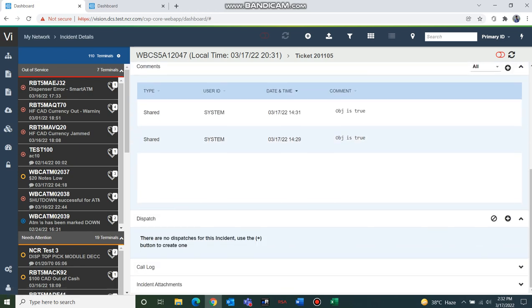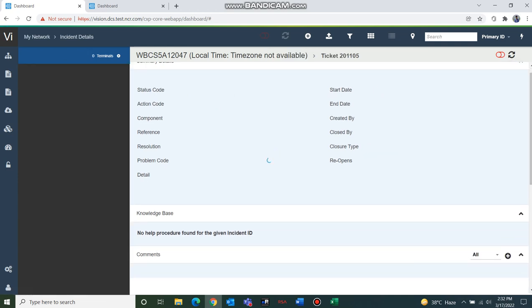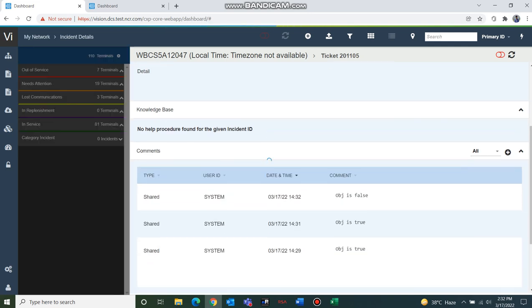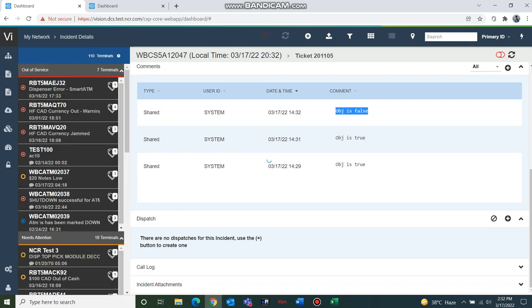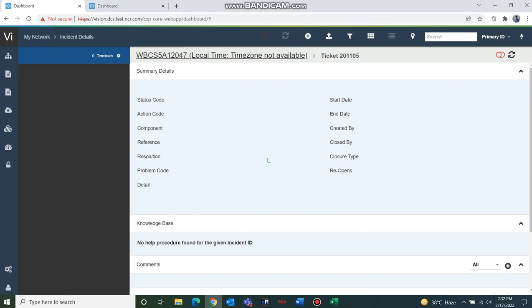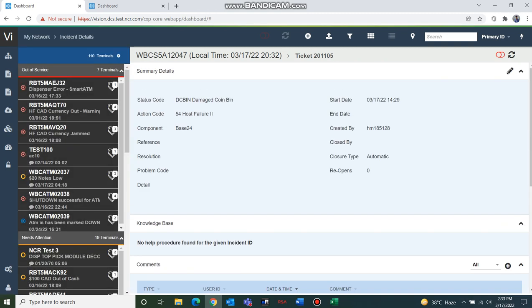The successful scenario this time will be that, since action code 11 has ended, action code 54 should be dispatched. So obj is now false. Let's see, it should be dispatching after the wait time is over. So let's just wait for the wait time to go over.